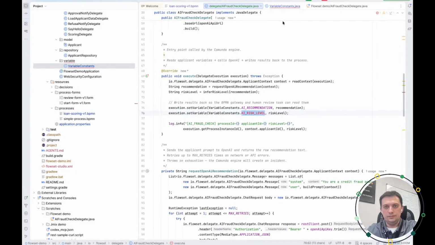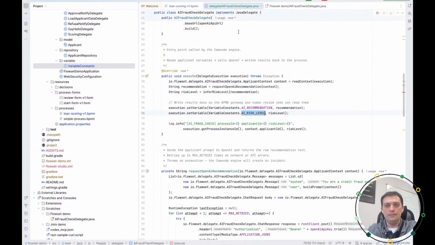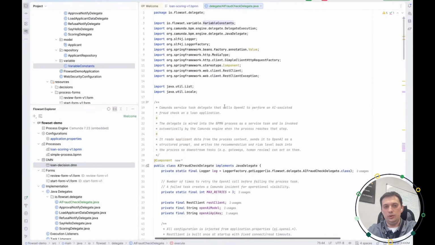I will add here a risk level, because this will be a new parameter. And I will put the name here, AI risk level. And I will now explain what this code is basically doing. Okay, so I will close the scratch. I don't need it anymore. Open the Flowset panel, and go through the code which I pasted here.